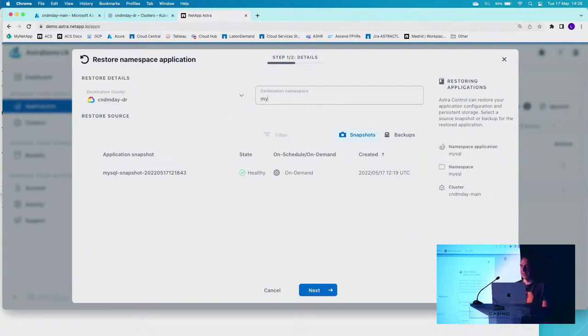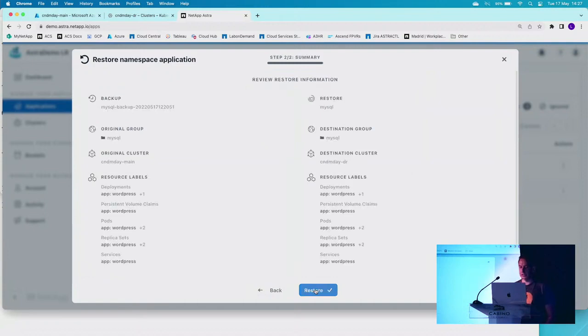I'm going to put the name of the namespace I want to create to recover my MySQL application. I'm going to choose the MySQL name. Okay? And I just need to select from which snapshot or from which backup I want to restore my MySQL application. Because I just finished doing this backup, I'm going to choose the latest one, the only one that I have available here. Click next, summary of what it's going to do.